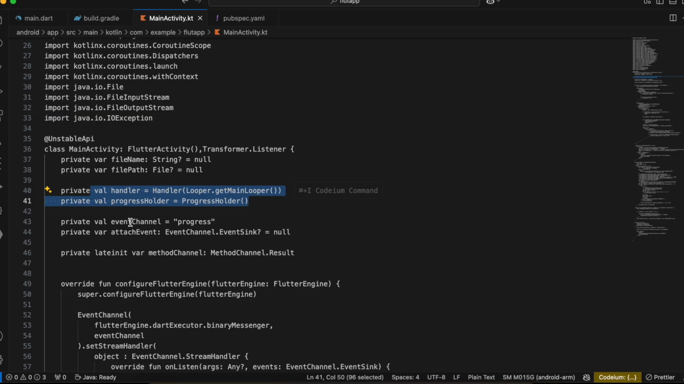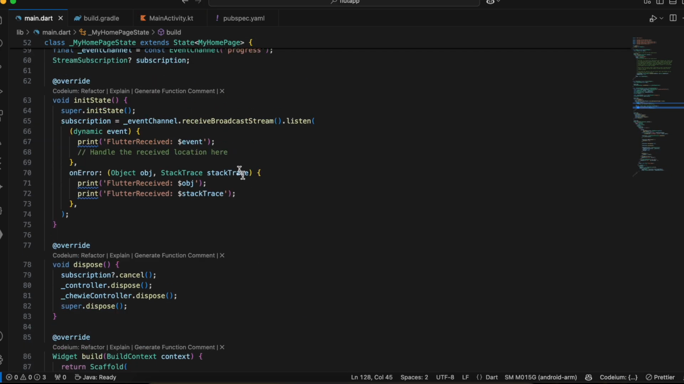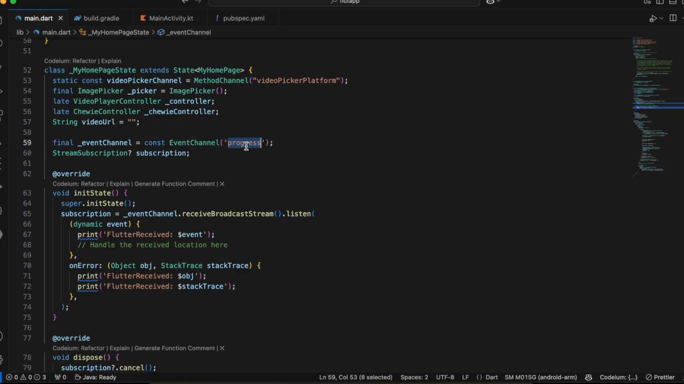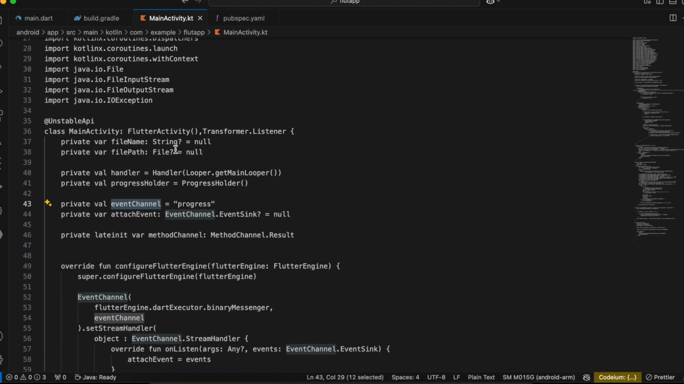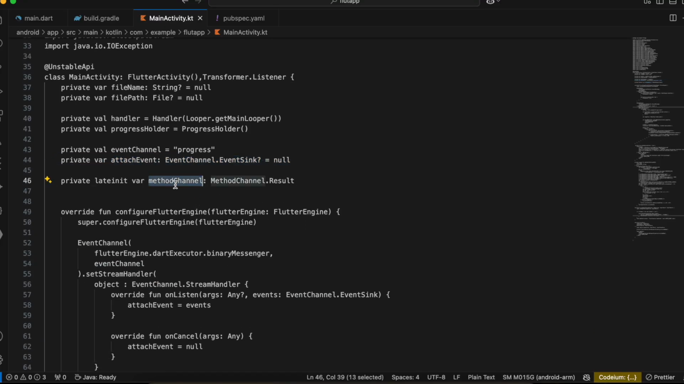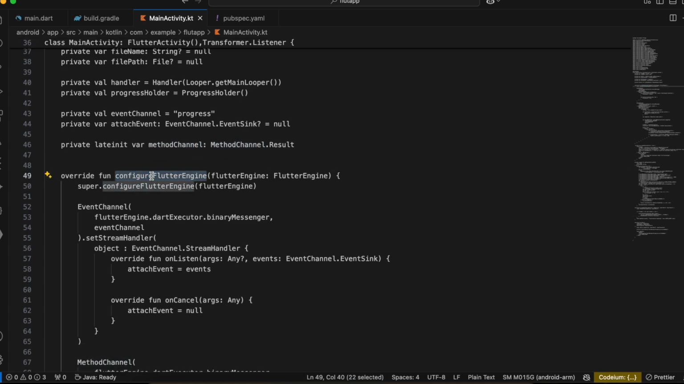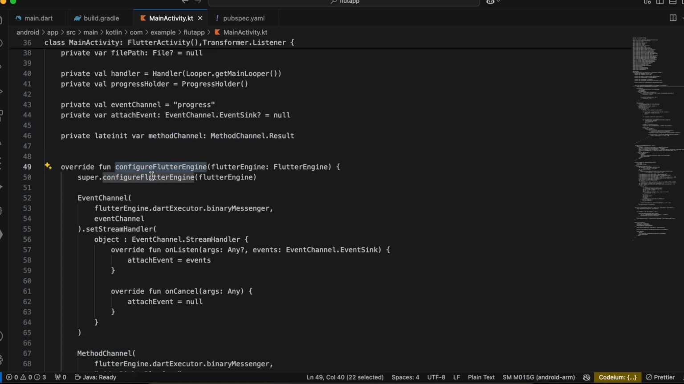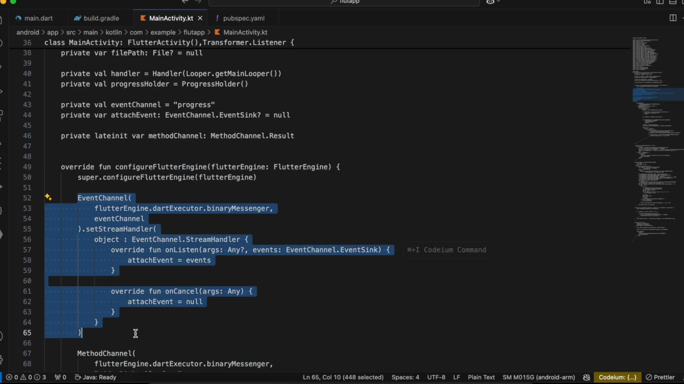Then here is our event channel of progress, because the same name we had given over here as well, so this is important. Then here is our event channel sink, which will help us to stream the progress state back to the Flutter side. And here is our method channel, so we have to override this particular method. Here we are registering our event, attaching the event channel event sink.